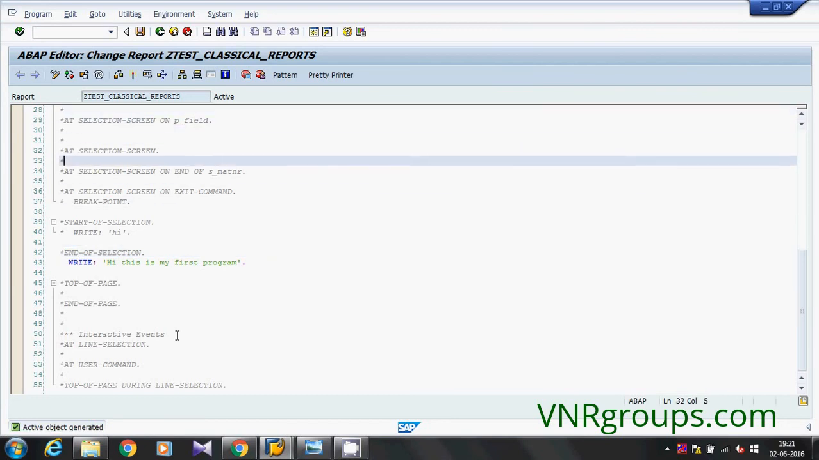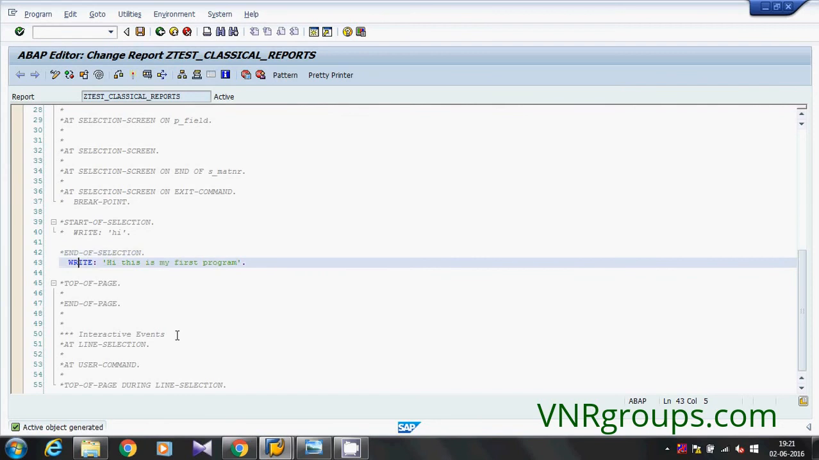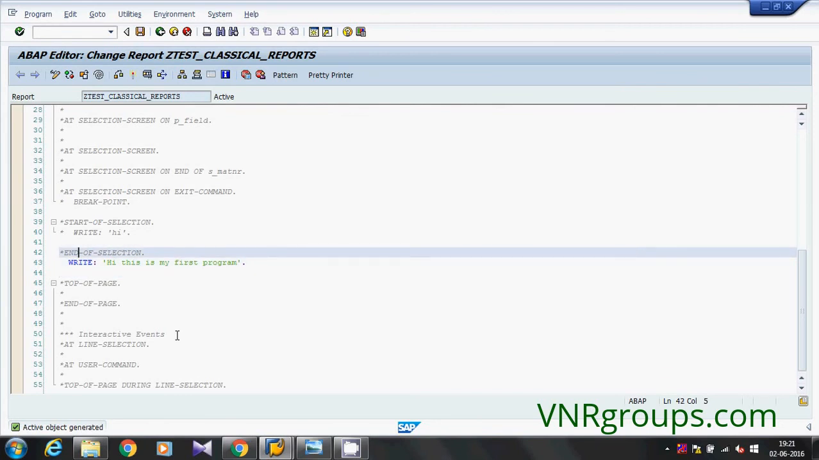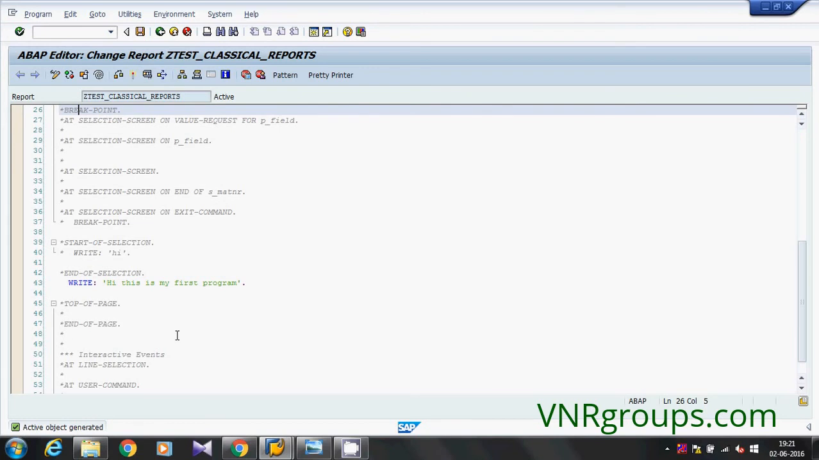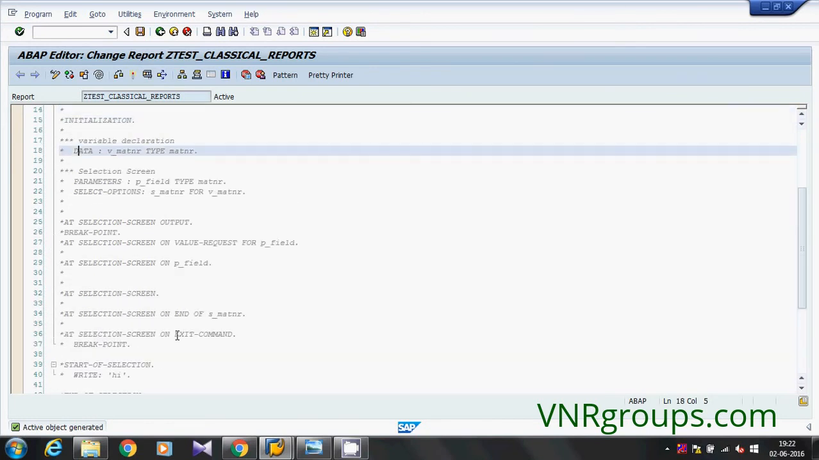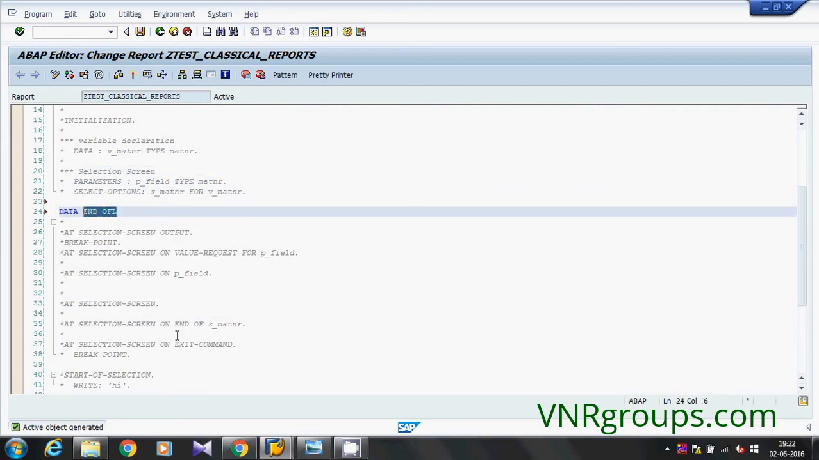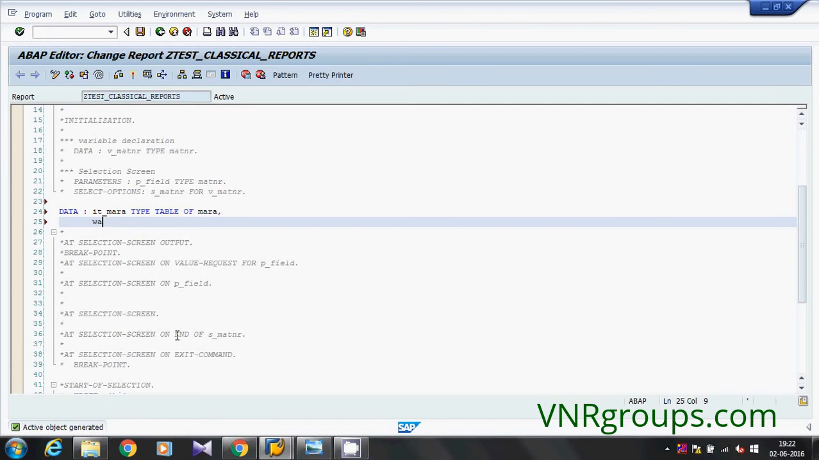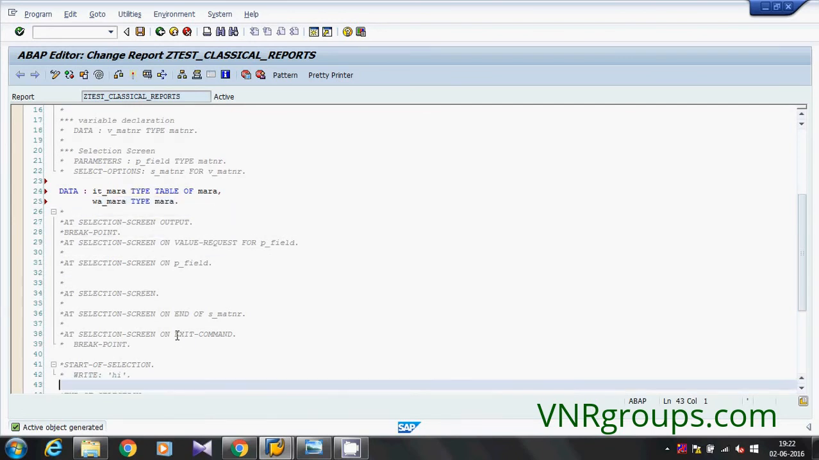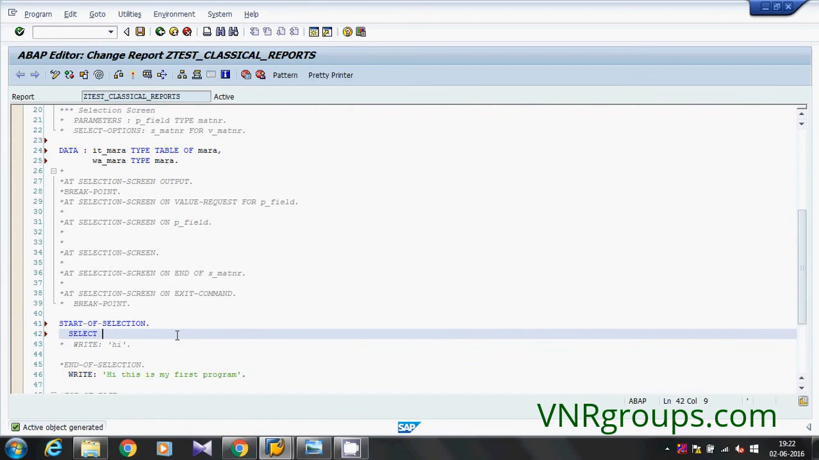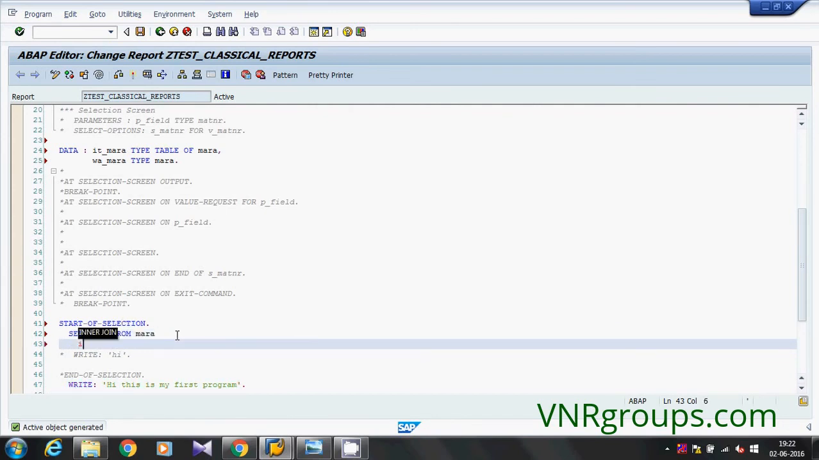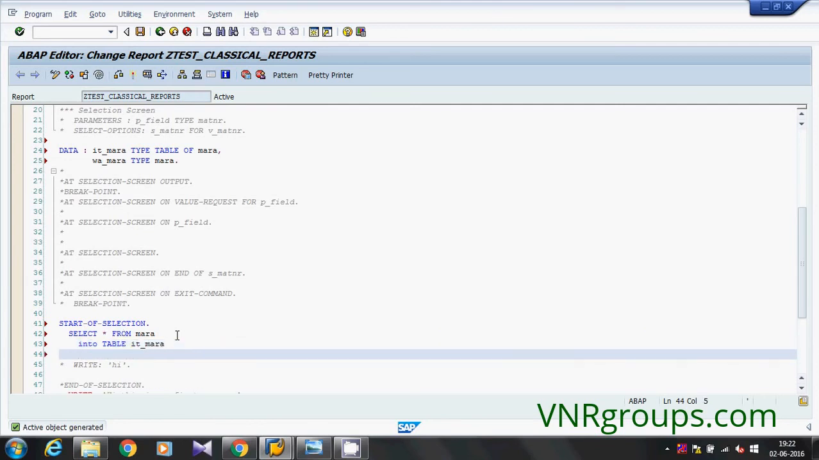Now let us use one small SELECT statement to display the data. Let us declare an internal table which has some fields. I am just using the MARA table: IT_MARA type MARA. And in START-OF-SELECTION: SELECT * FROM MARA INTO TABLE IT_MARA UP TO 100 ROWS.